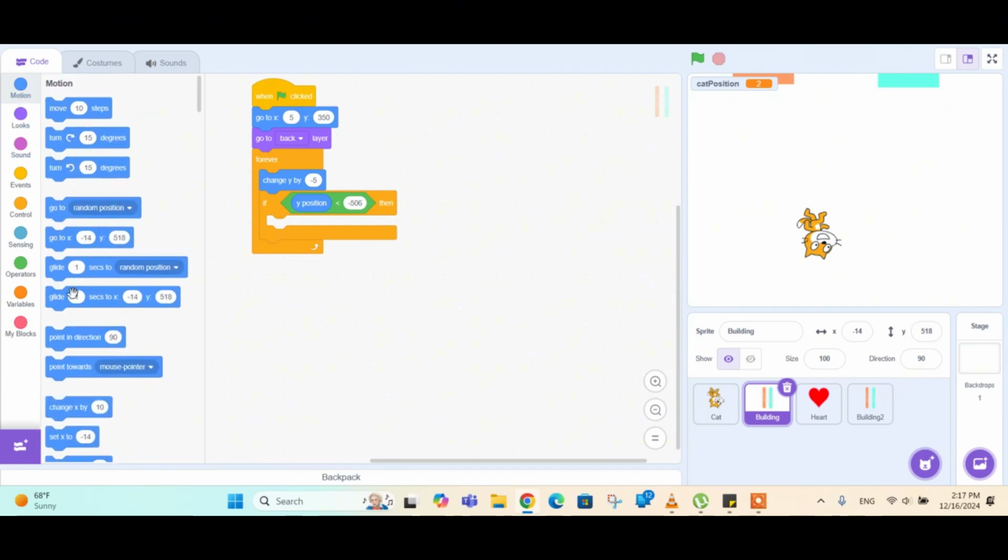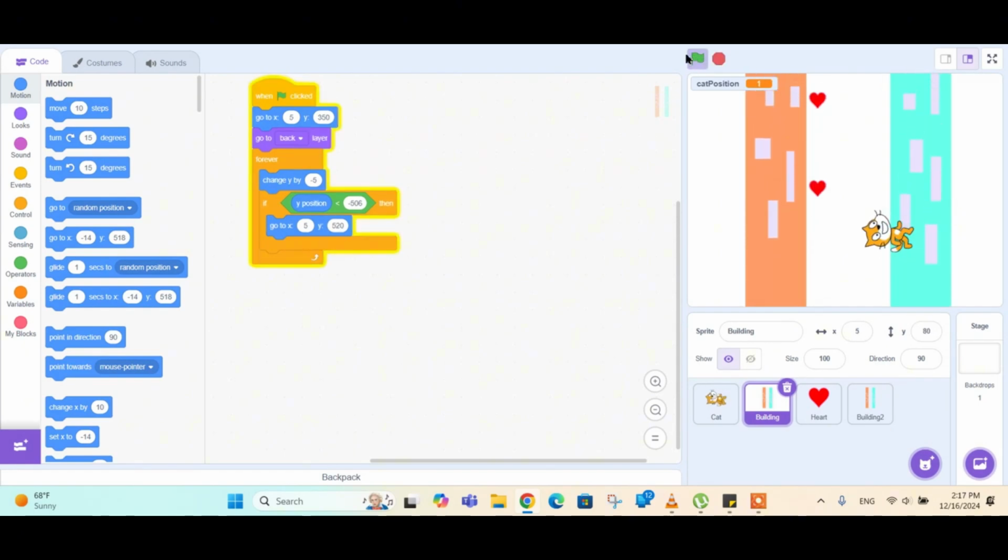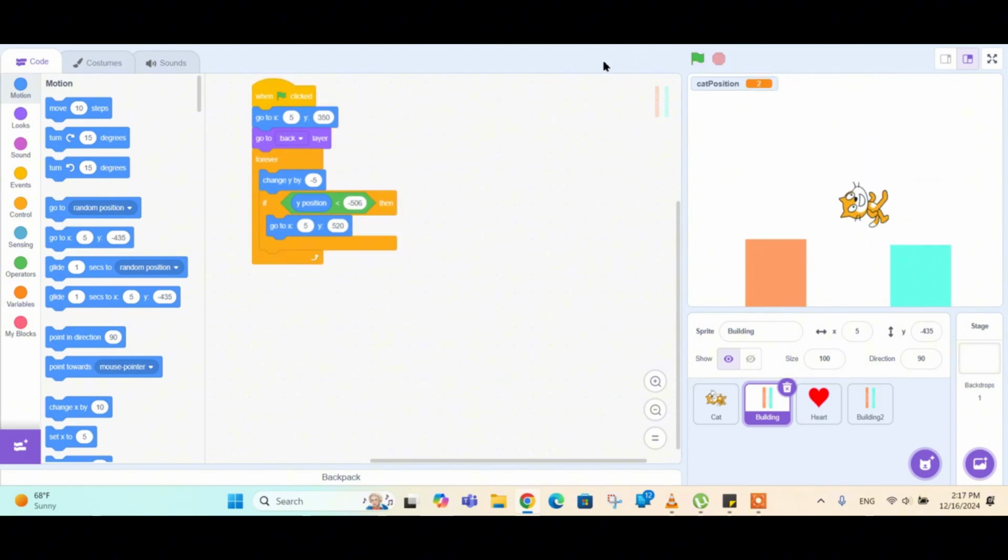Now let's drag the Go to XY block of this position, and drag it inside the if block. Let's edit some of the values. Let's change the Y position from 518 to 520, and X position from -14 to 5, as the starting X position of the building is 5. Let's click on the green flag and look at the progress. The building is scrolling downwards and has left a gap on the top part.